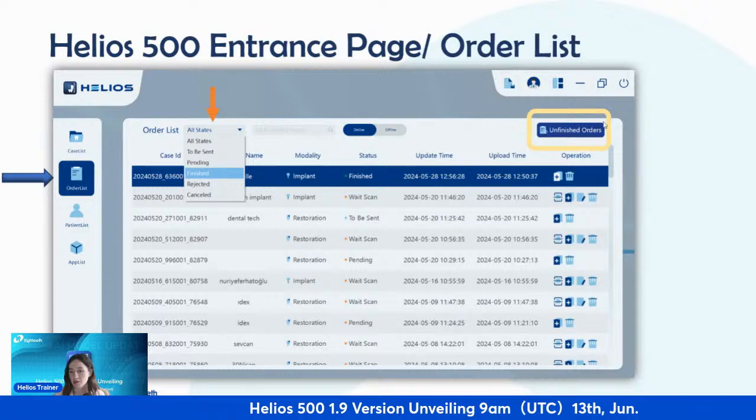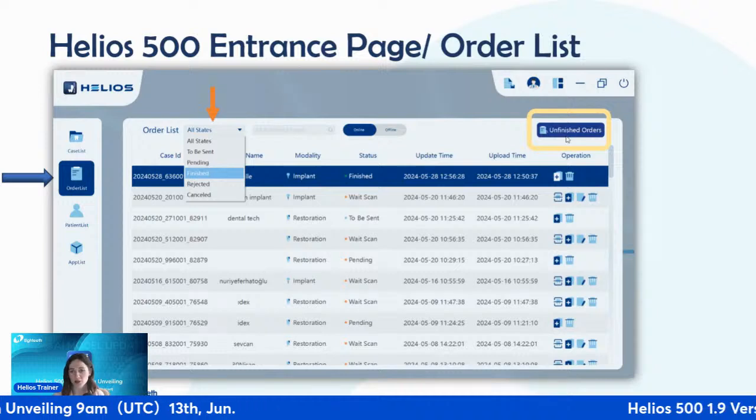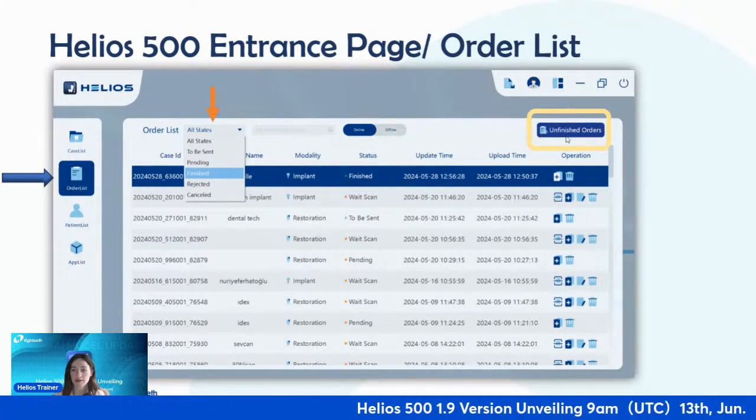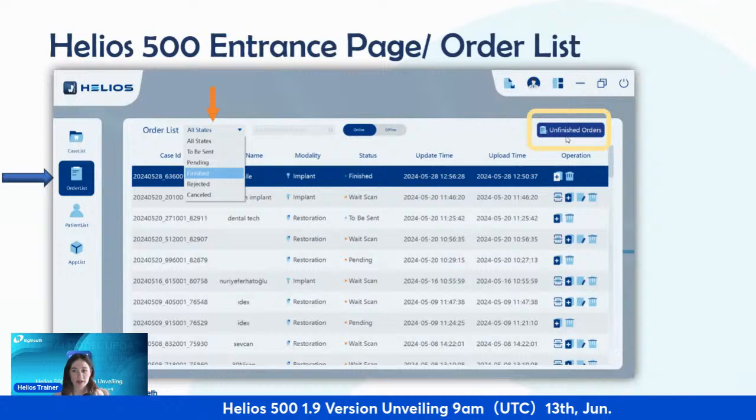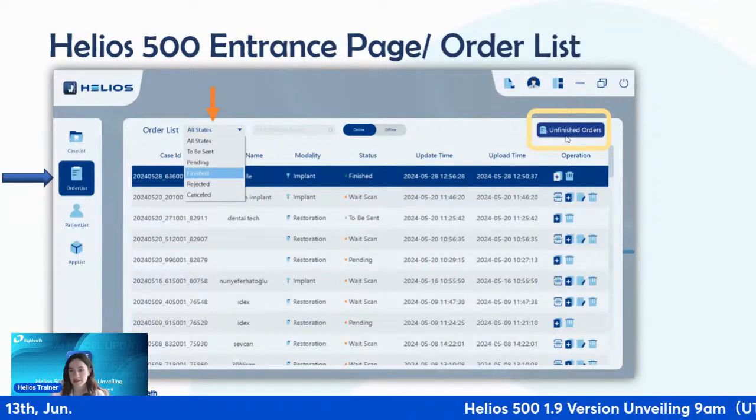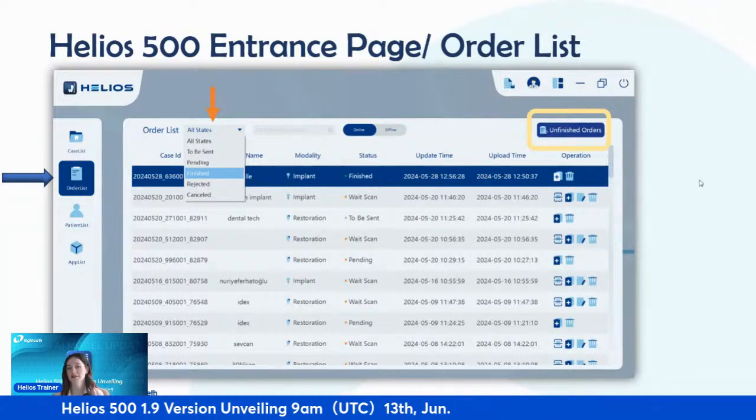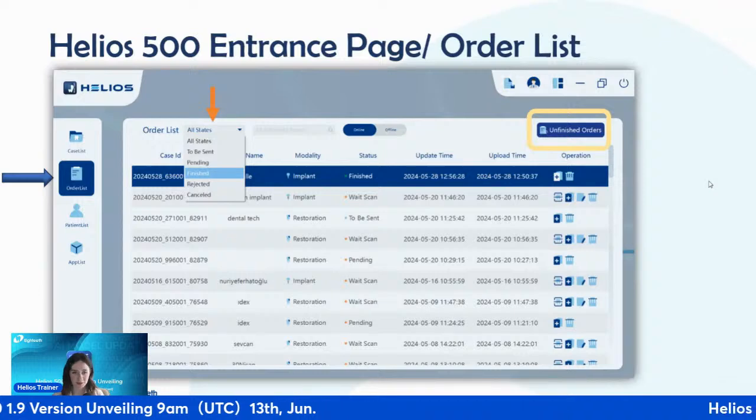In the upper right corner, you will see the new option, unfinished orders. That means it's going to show you the cases which you already sent to your cloud or to your partner laboratory. It hasn't been completed or accepted yet, it's still an unfinished order. When you click that, you can easily check the status.